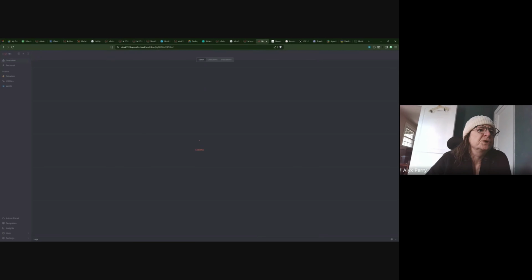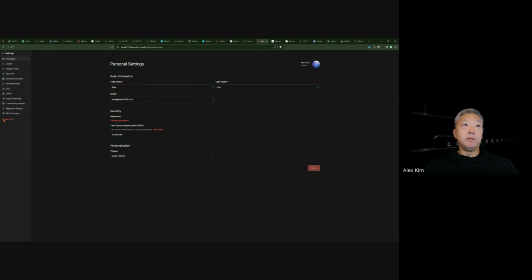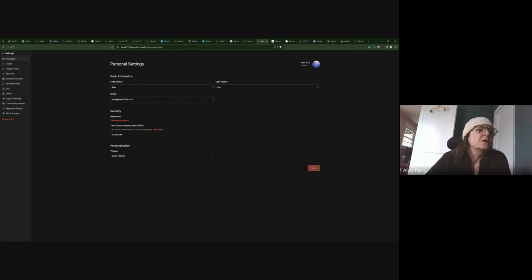How do you tell what version you're on? So you go to settings, and once you're in settings, it'll show you right away. You'll see it at the very bottom. It says version 2.0.0. Oh yeah, I'm at version 1.123.